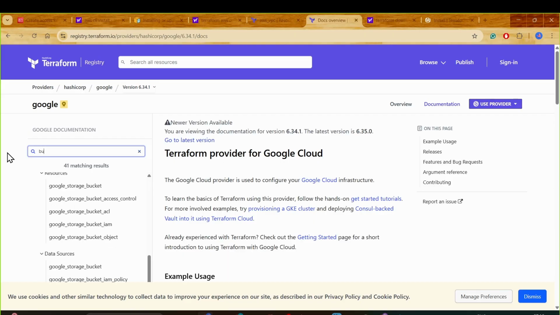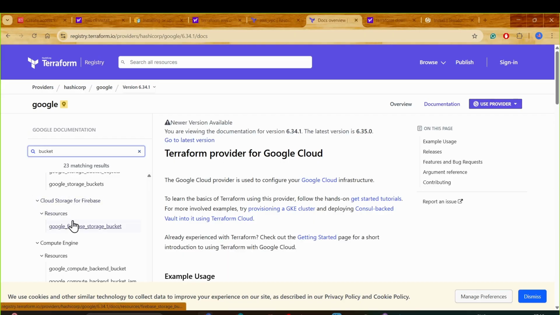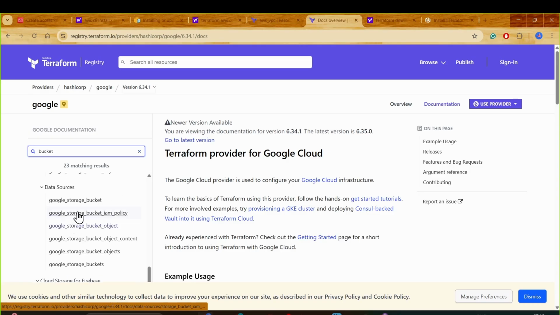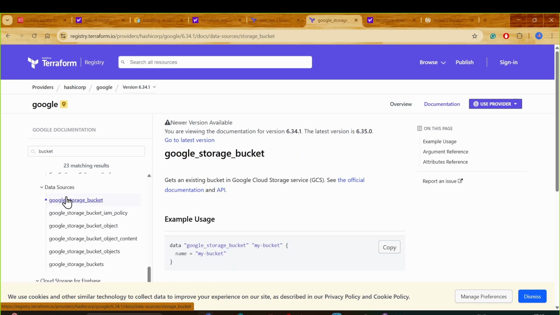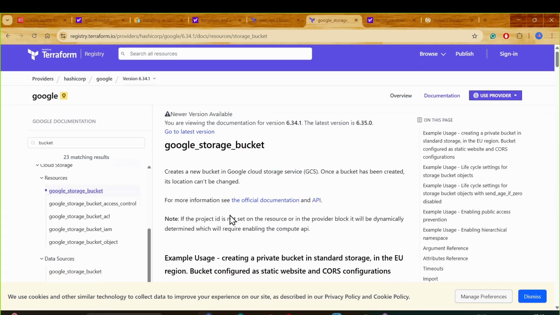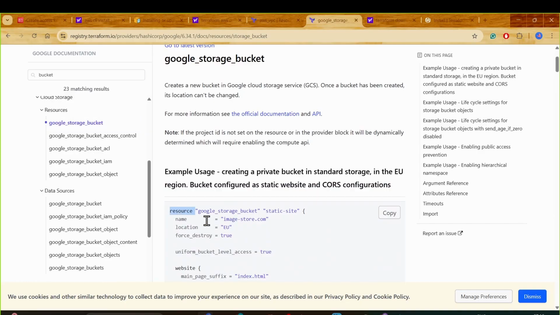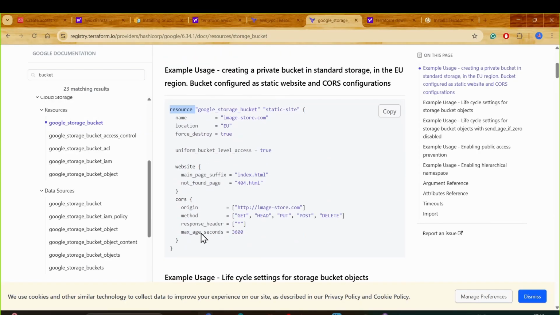That is called a bucket. So even in GCP, we have S3-like buckets, right? Google Storage Bucket is what we have. Now, if you see, this Google Storage Bucket is a data source, so it starts with data. That means it is not going to create the bucket for you. What it is going to do is just read it from the GCP console. But if you have the resource, that is this, it is going to create the bucket for you. So this is the code that is used to create a bucket in GCP.